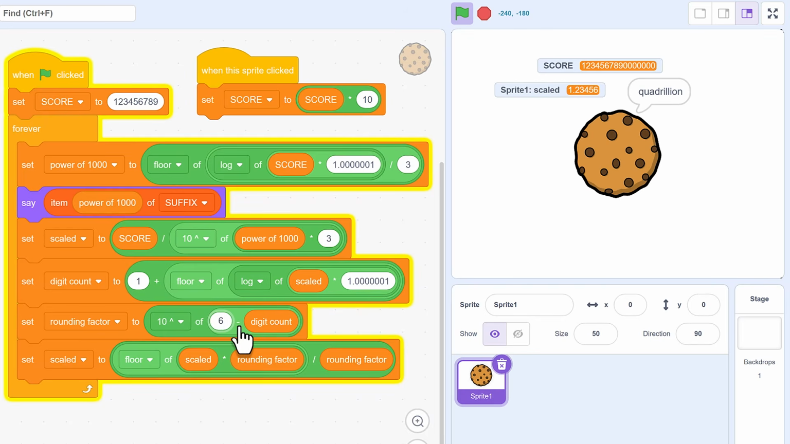And we could have 6, 7, it doesn't matter, whatever you want. But of course, it never shows more precision than you actually have in your number. However, the sweet spot for these cookie clicker style games is usually 3 or 4 digits of precision. And I'll leave it on 4 for now.